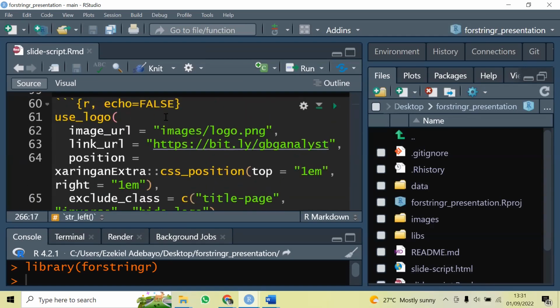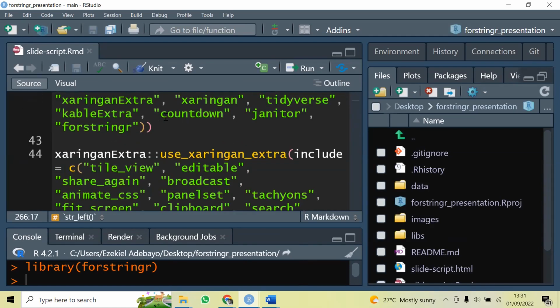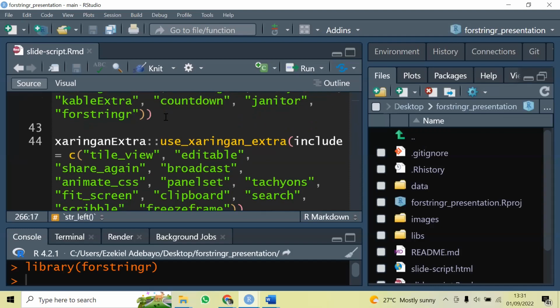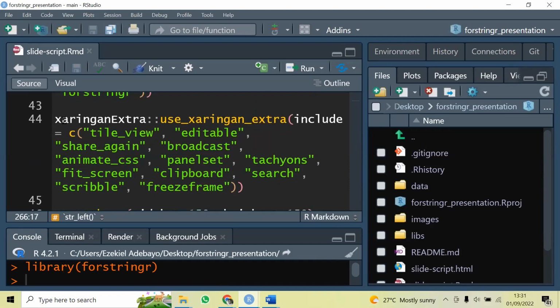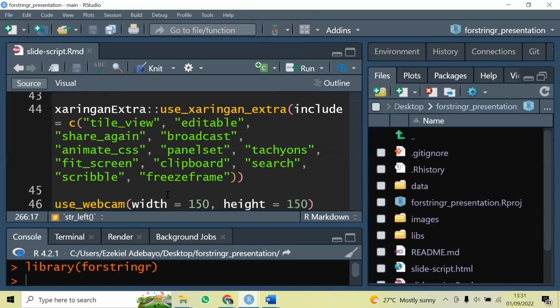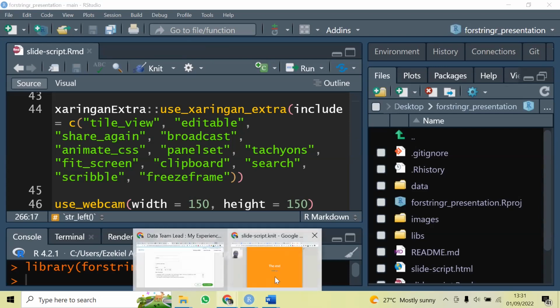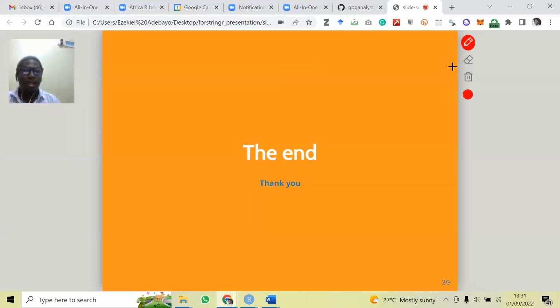Let me see. Okay, great. So we have this package, which will help you to do so many things. Number one is that you can easily edit anything you put on your slide, even though it is HTML, you can still edit something. So you can broadcast, you can search, you can create a clipboard and many things. So let me show you something about that. As you can see here now, you can easily, let me go to place.